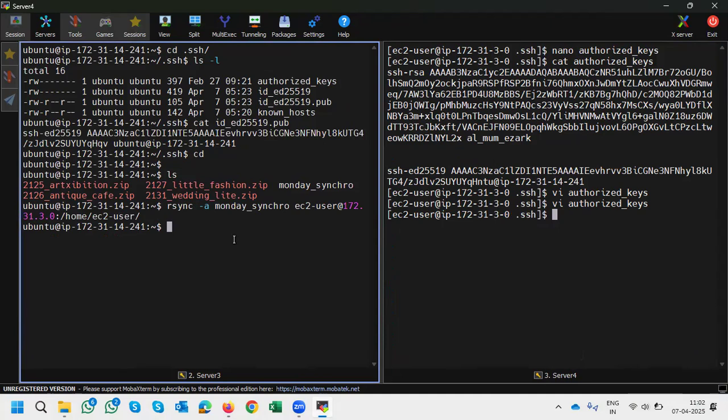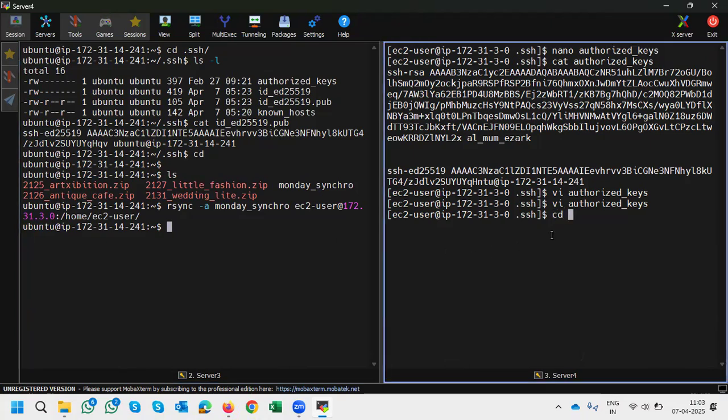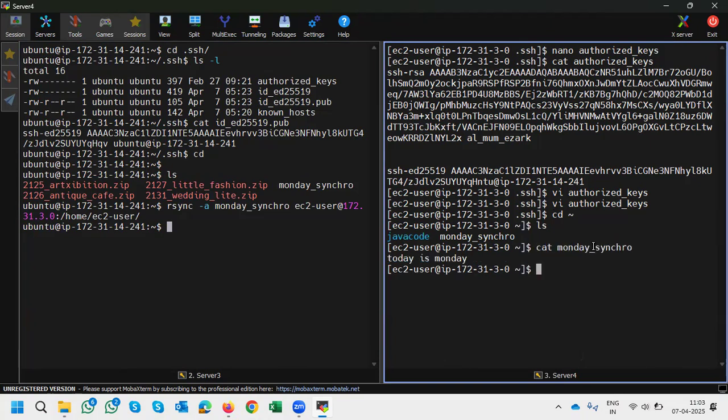First time the identity was not properly saved, that is why the connection was not established. Second time I properly pasted the ID into the receiver end. I am able to send the file. So let's go there and check. I'm going to tilde here and then I do ls. You see Monday synchro has come here. Clear? Clear everybody? And if I do cat Monday synchro again, today is Monday is there.